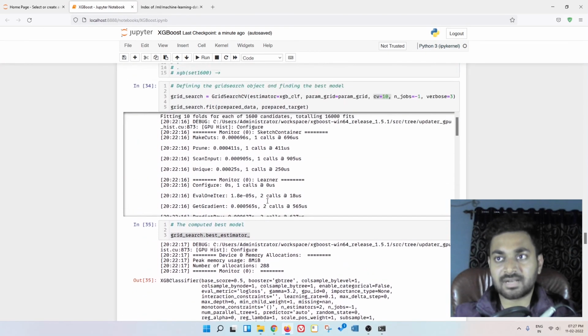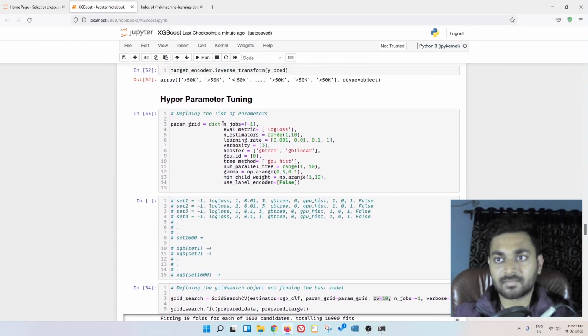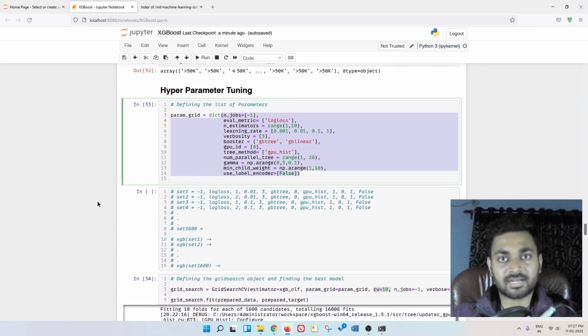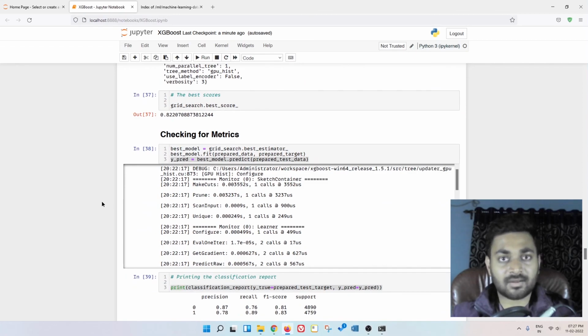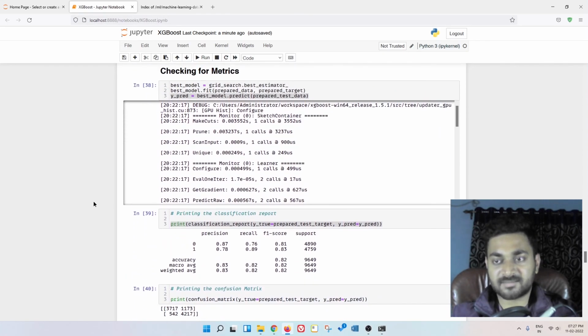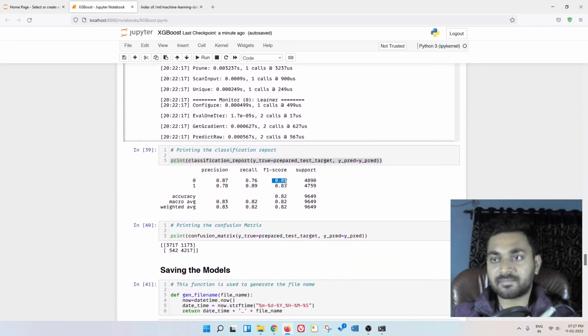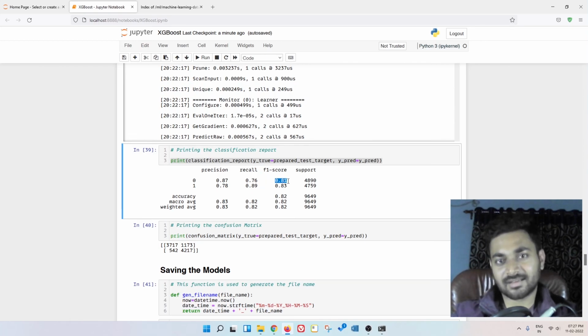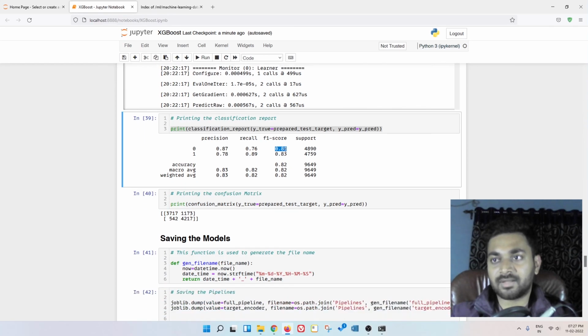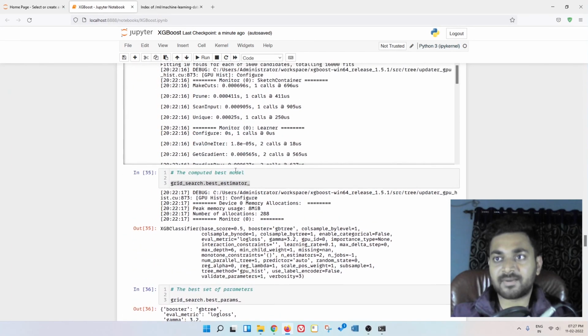If you increase the number of parameters over here, then you will get good accuracy. It might also cross 90% in some cases. And if I move ahead, you can see 81% is accuracy, precision is 87, recall is 76. Sort of a low precision and recall, but still it's okayish. But the F1 score is less, so accuracy is less. So we have to increase this accuracy by increasing the parameter space.